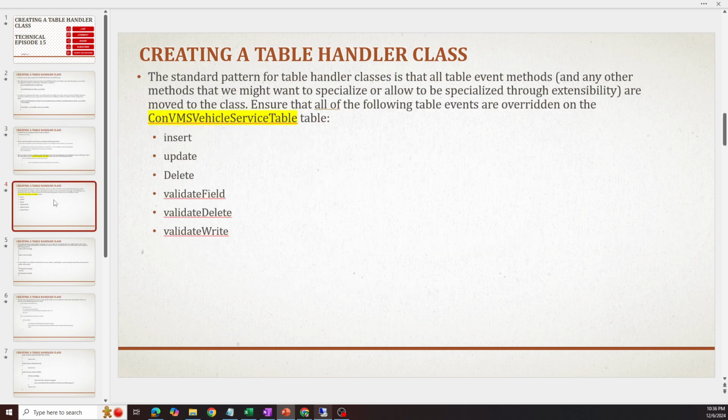Open the code editor. Now, the standard pattern for the table handler class is that all table events are moved to the class. That is the standard pattern whenever you're creating a table handler, for a table, how the table is going to be handled. Ensure that all the following table events are overridden on the convms vehicle service table. So we are going to use the extensibility concept over here and ensure that all of the following table events are overridden on the convms vehicle service table: insert, update, delete, validate field, validate delete, and validate write.